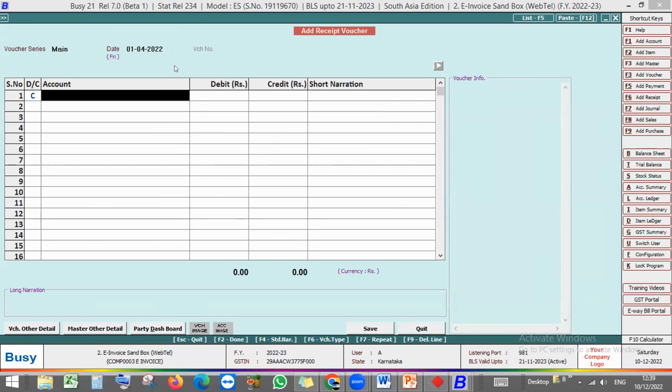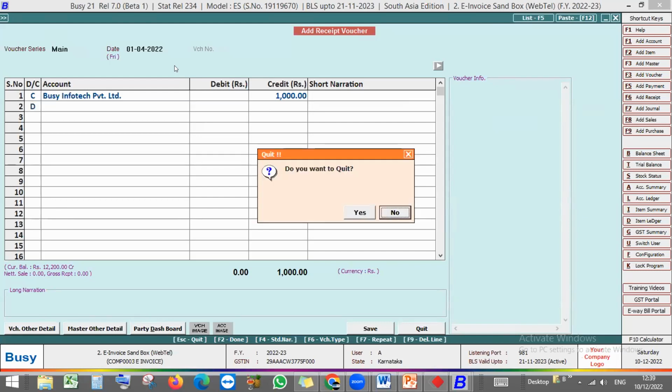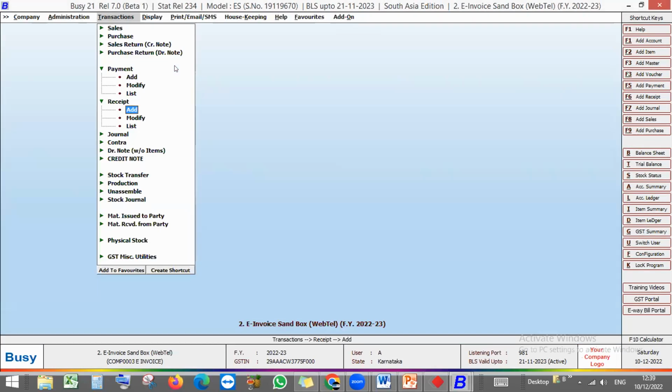Next, one more enhancement: suppose you are doing any payment or receipt voucher, then DC will be selected by default automatically. Before that, the cursor would stop in this field. Now it will be selected automatically: D for the payment and C for the receipt. You can see here, the cursor will not stop here. The narration field is also removed here. You can note the point.